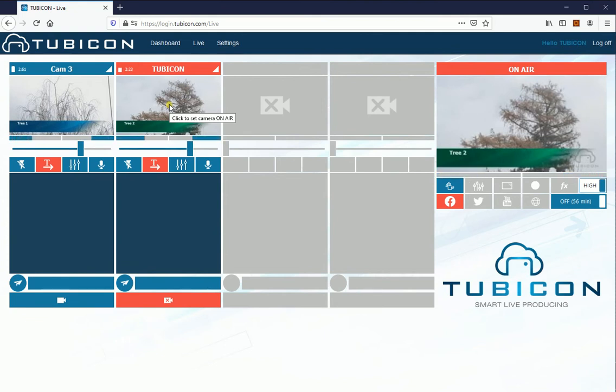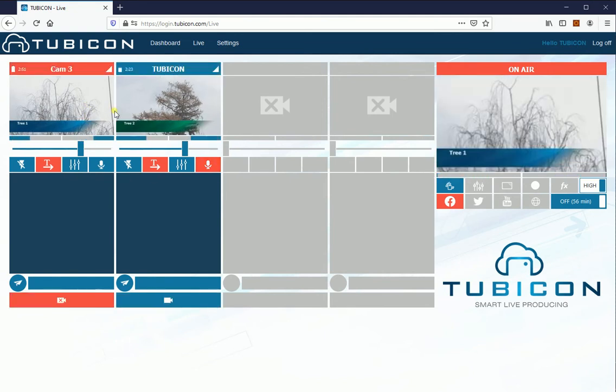What is also possible right now? If you want this camera to keep the audio, press this button. Now if you move to camera 3 here, you will see that the microphone icon stays red. That means the voice or the audio is coming from the second camera, which is called TUBICON here, and the video picture is coming from camera 3.